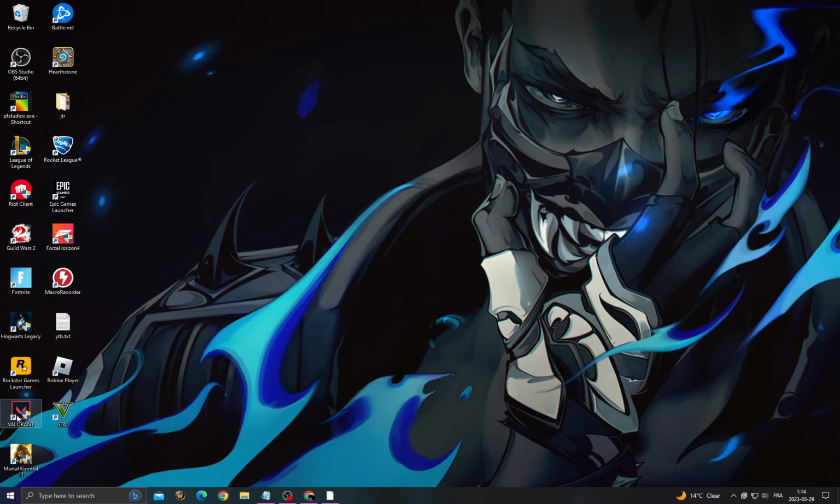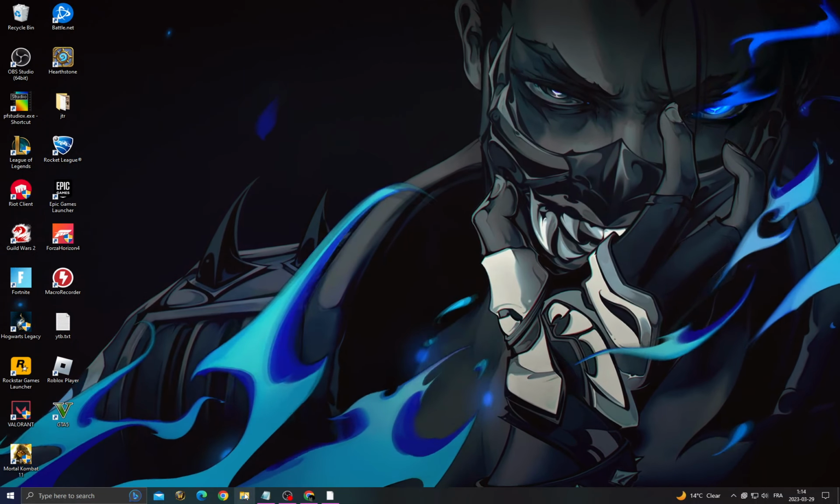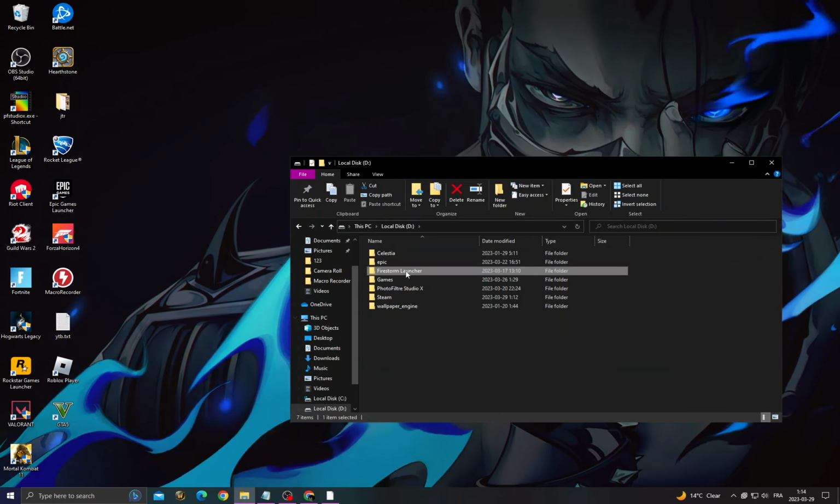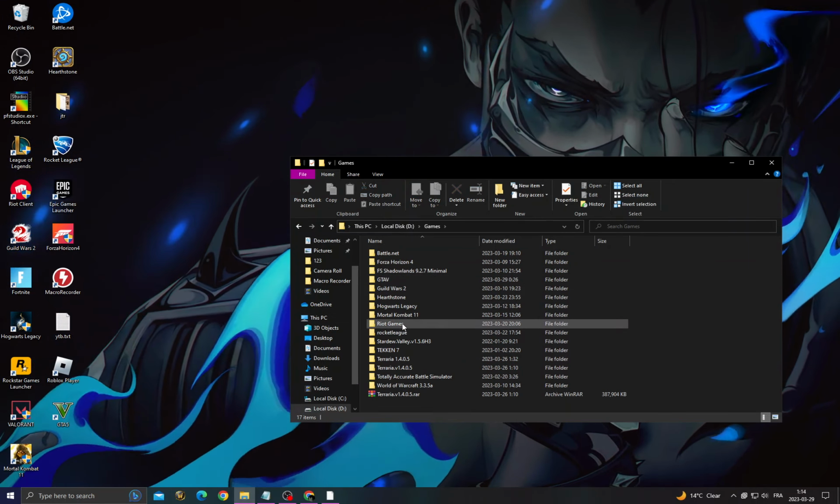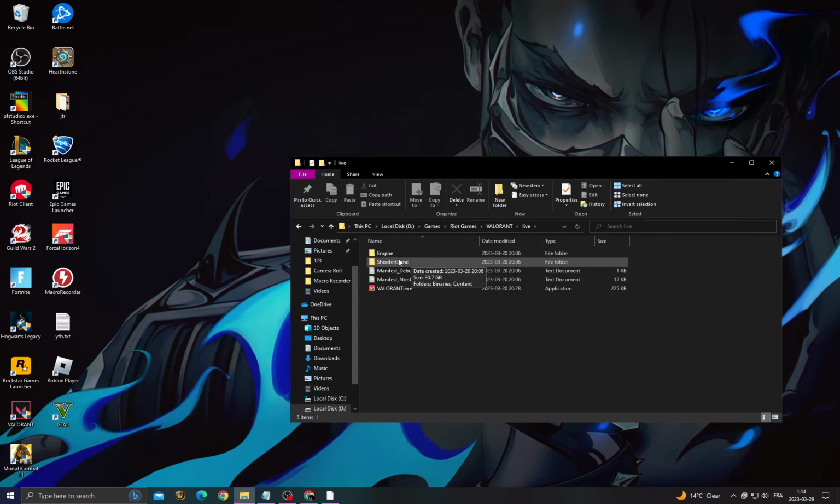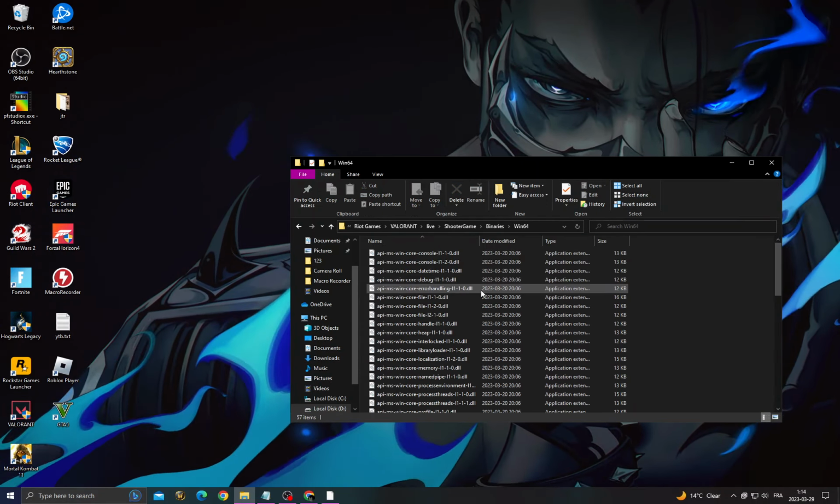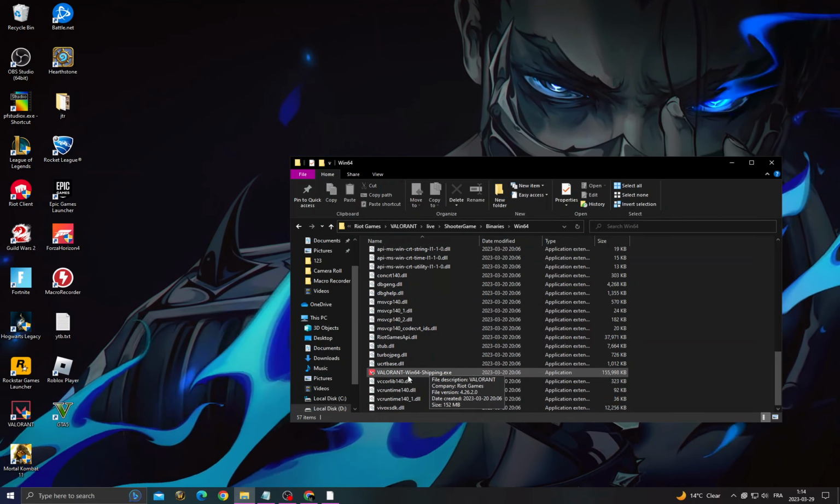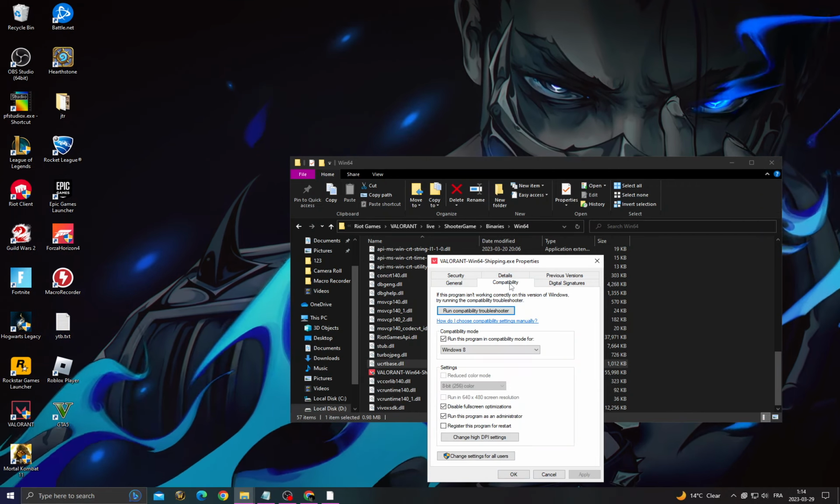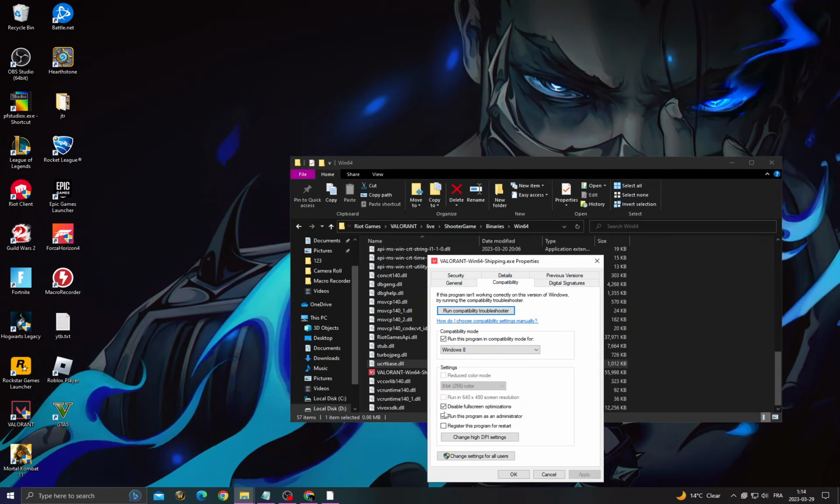go to Valorant file location, Riot Games file location to find it, and here it is. Riot Games. Now once you're here, go to Valorant live shooter game binaries Win64, scroll down until you find Valorant Win64 shipping, right click on it, properties, compatibility, and then enable those three options.